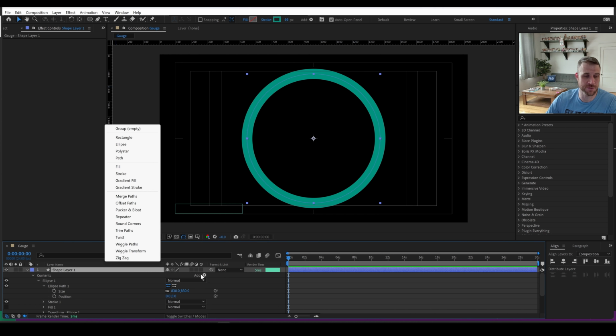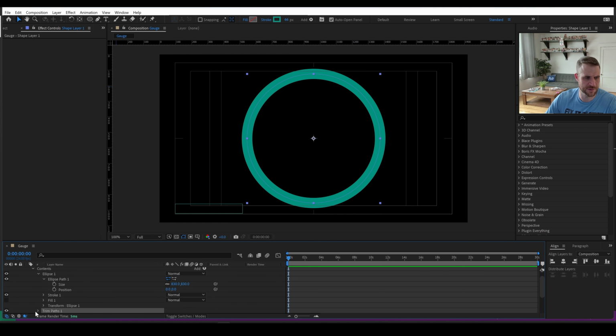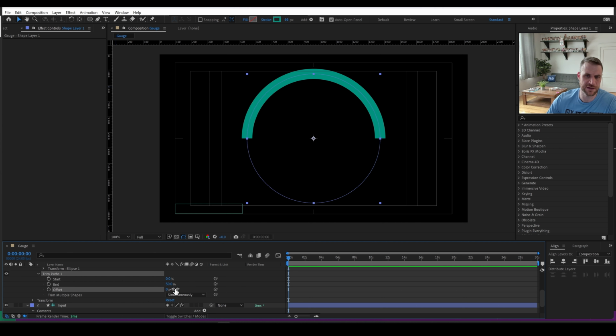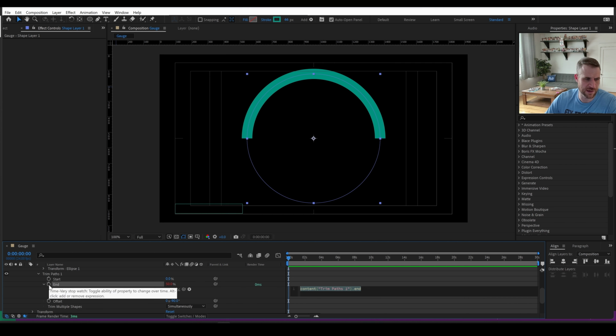And I'm going to add a trim paths to this. And so basically we have 180 degrees to play with this, but this goes by percentages. So we have 50%. And if I offset this to -90, this is kind of the general shape of our gauge. So I'm going to go in here into the end, and I'm going to create a couple variables.